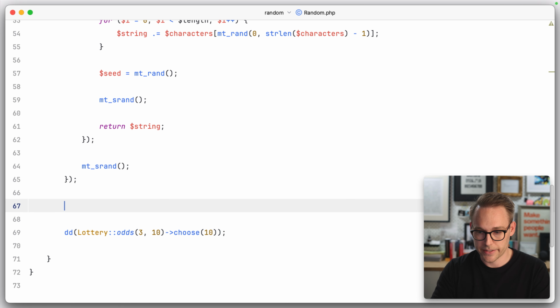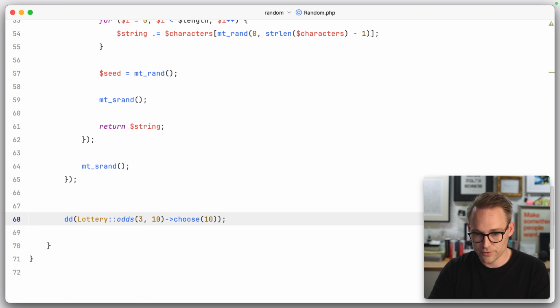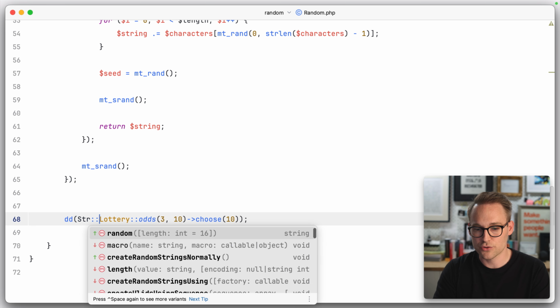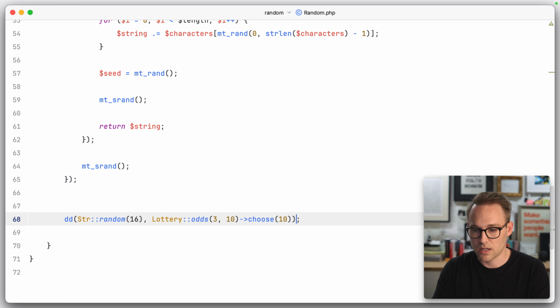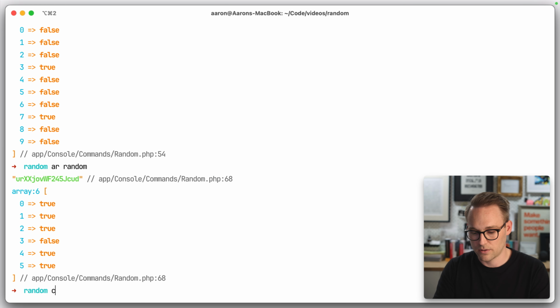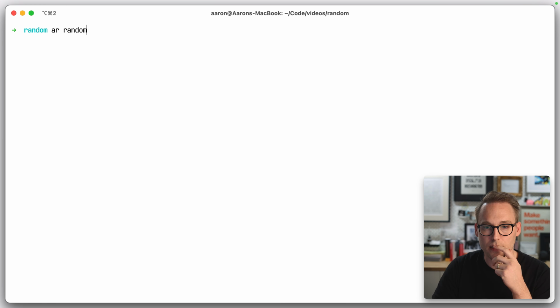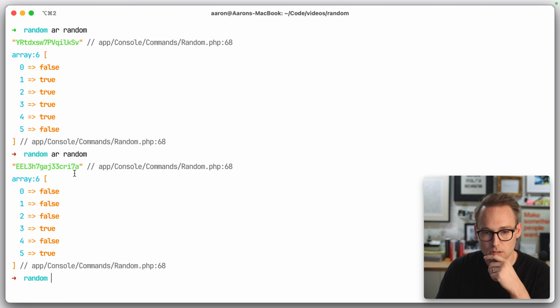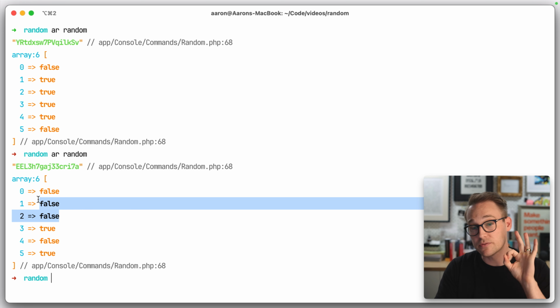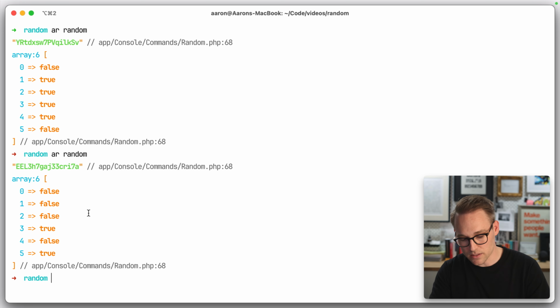Let's first prove that we've undone everything. So string random of 16 and lottery, let's just say 1 out of 2 and choose 6. So let's clear this out. So we get YRT and a bunch of trues in the middle. And then, yep. So we're back to fully random.